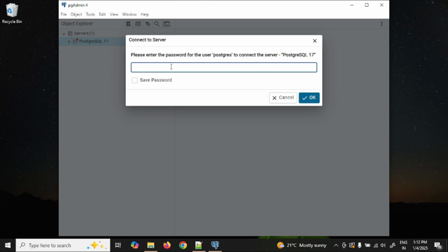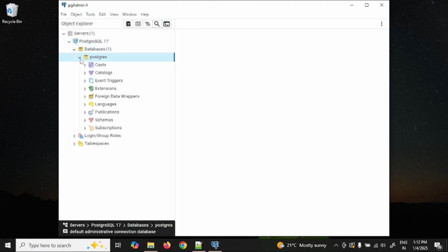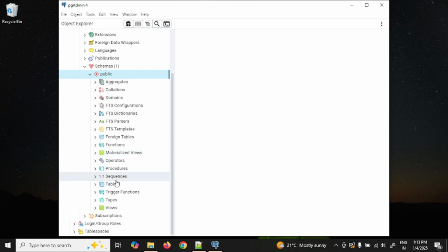Whenever you click on this server, it will ask for the password which you set while installing PostgreSQL. On the left hand side, you can see databases, tablespaces, and login roles. When you open databases, by default PostgreSQL provides objects. Whatever tables we create, we can view them here.